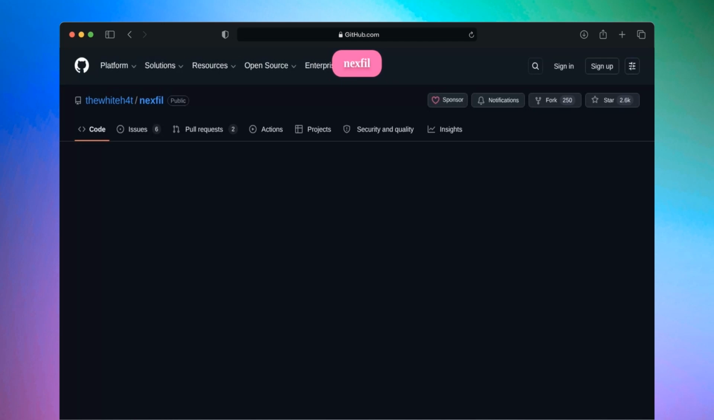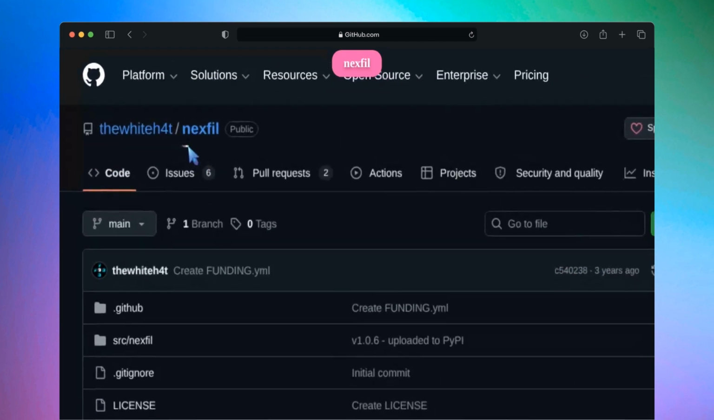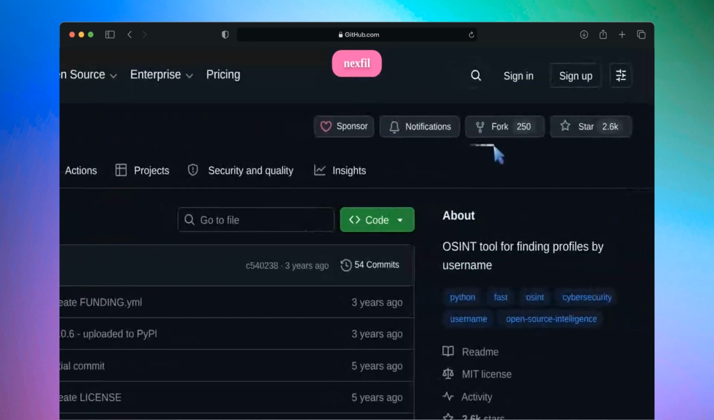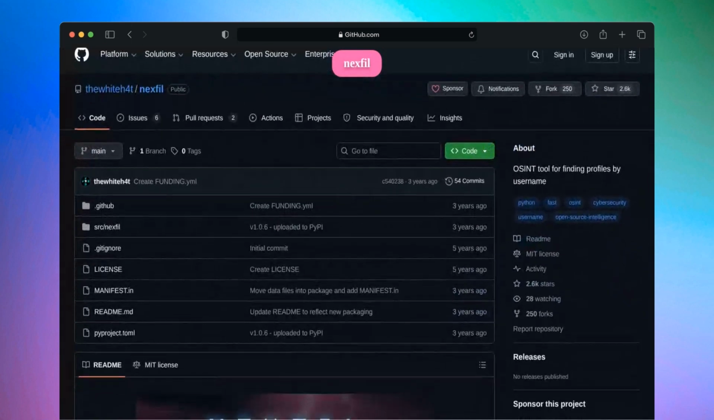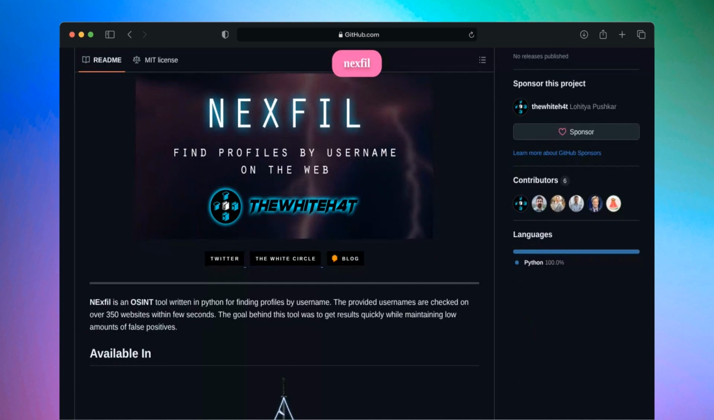Ever needed to find all of someone's social media profiles just from their username? Nexfil, with almost 2,600 stars, is an OSINT tool that does exactly that. It checks a username across over 350 websites in just a few seconds, aiming for speed with low false positives.